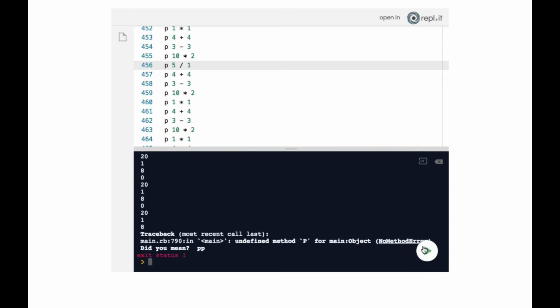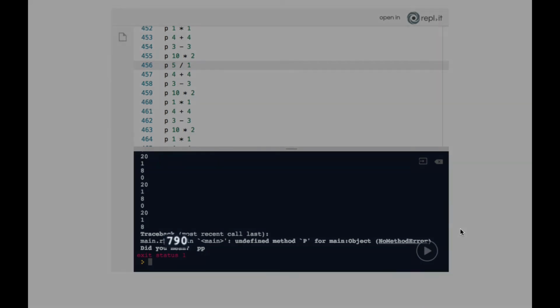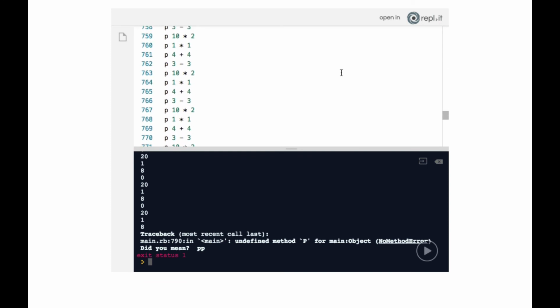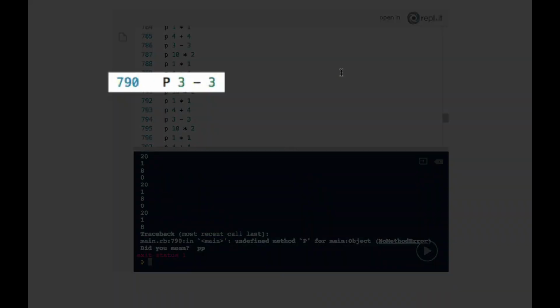And we get another error message, which is great because that means we resolved the previous error. In this case, the next error we're encountering occurs on line 790. "Undefined method P for main object, no method error. Did you mean PP?" I don't know what we meant, but let's go ahead and head on over to line 790. Okay, there it is, 790.